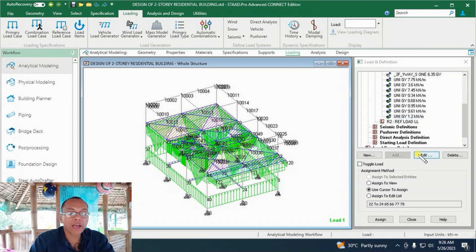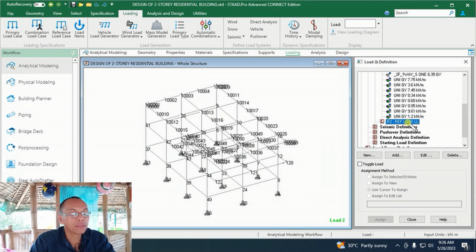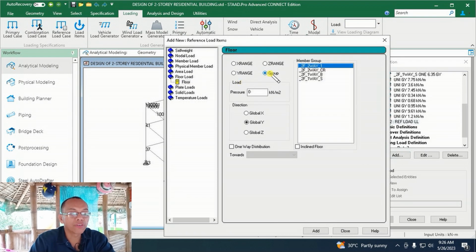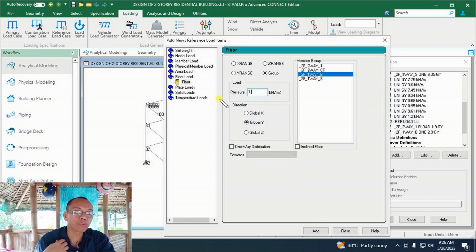Next, let's add a live load. Click Reference Load LL, click Add, click Floor Load, then click Group, type 1.9, Add, select another two-way slab, type 2.9 kN per meter, live load, this is in balcony, Add, type 1.9 kN per meter for the rest of the slab.